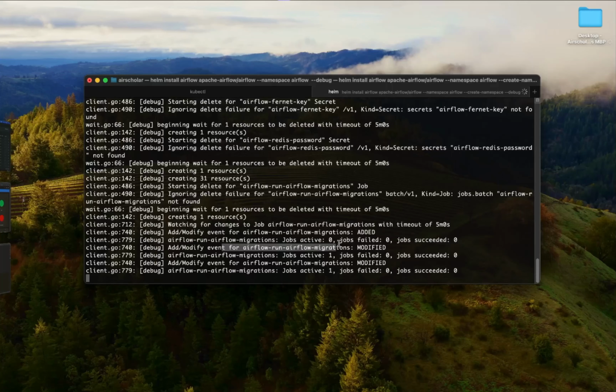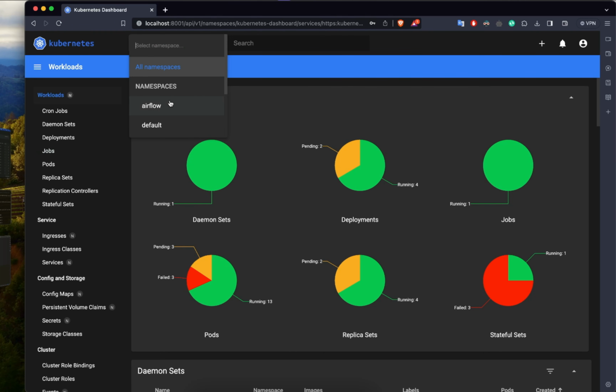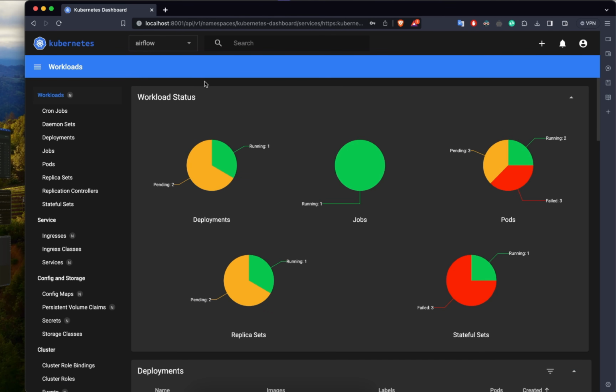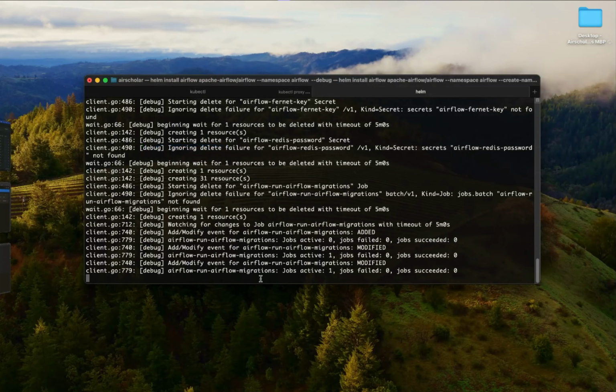You can see jobs active 1 in here, and you can see that all these are getting run on the UI. So if you go to the Airflow namespace that has been created, once you started that, you see that there is a job currently called Airflow migrations that is currently running on your machine. Okay, once that is done, you also preview that on the terminal as well.